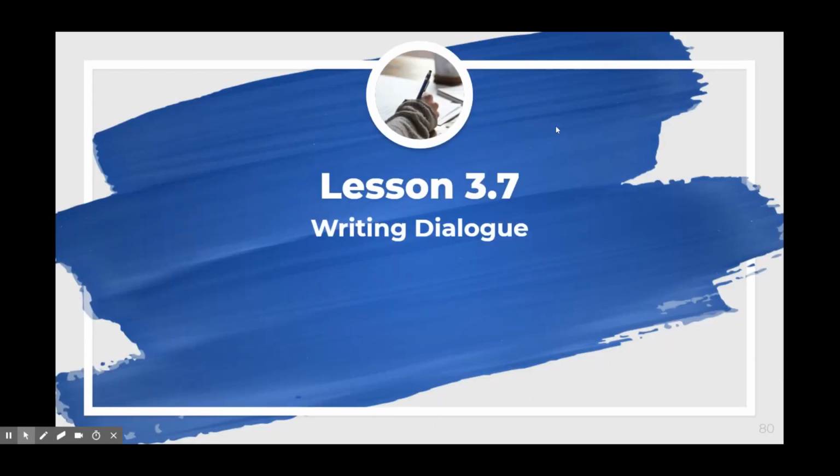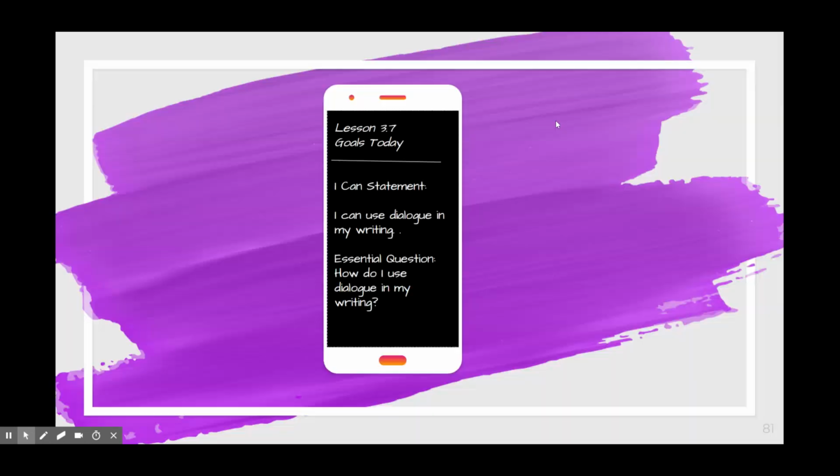Today we are going to be continuing on with Lesson 3.7, where we'll talk about writing dialogue. And we're just going to get into the basics of writing dialogue. So our goals today, our I can statement says, I can use dialogue in my writing. And our essential question says, how do I use dialogue in my writing?